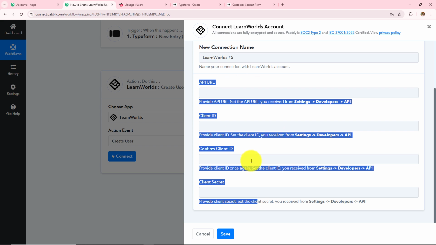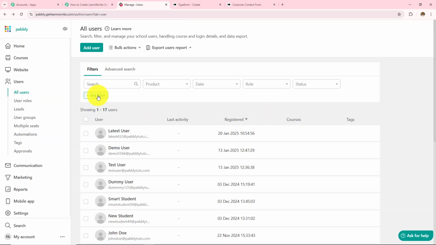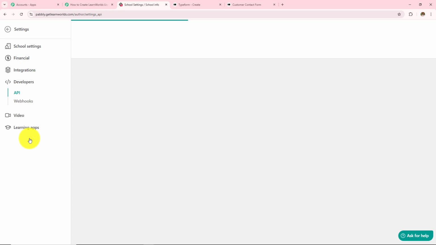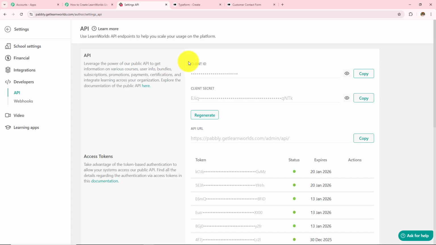So to get this, I need to open my Learn Worlds account. So here this is my Learn Worlds account, and on the bottom I can see this option of settings. I'll click on this and then go to developers. Now over here I am provided with all of the details, client ID, client secret, and the API URL.